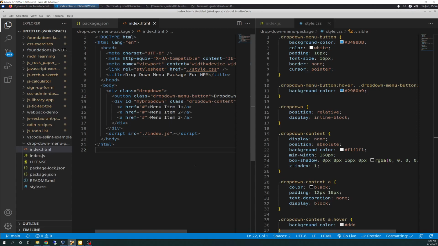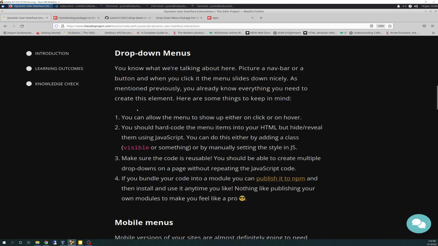So I'm going to start off by just kind of going over this. Actually, I probably need to back up for a second. So the drop-down menu basically is what you know we're talking about here. Picture a nav bar or a button where when you click it, the menu slides down nicely. As mentioned previously, you already know everything you need to create this element. Here are some things to keep in mind.